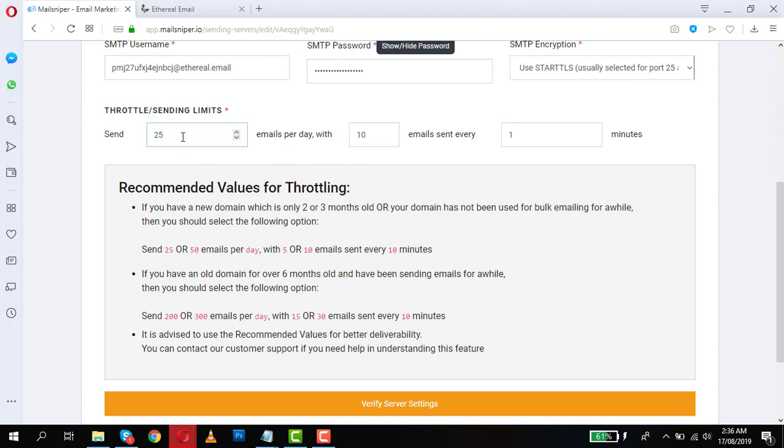Now if we have this option of 100 emails per day, and we want to send only one email after every 1 minute, what will happen is that one email will be sent in 1 minute, then the second email will be sent the next minute. So in a total of 100 minutes, you'll send these emails.